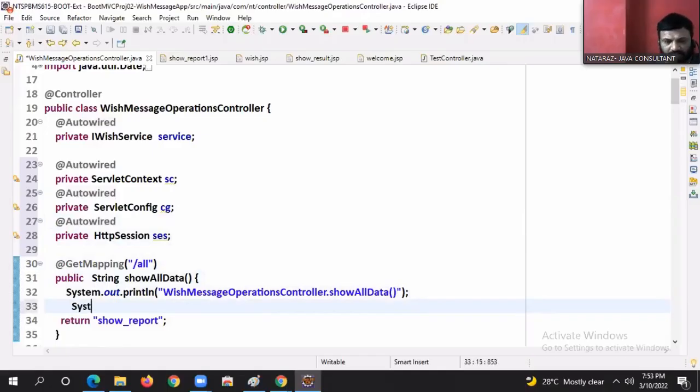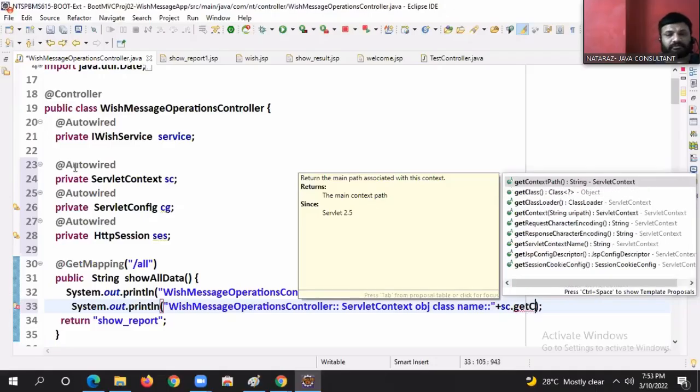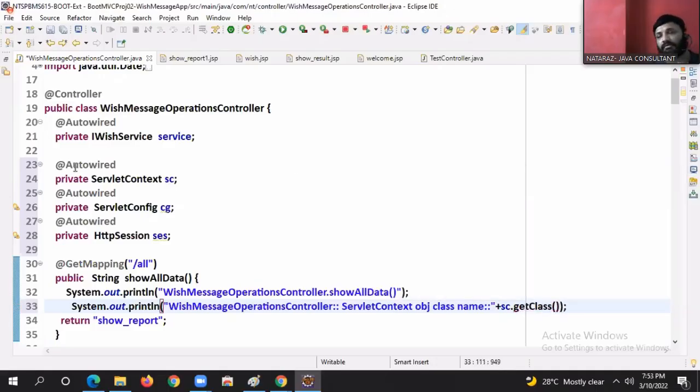Okay, boss. Now tell me here. Sysout, wish message controller, servlet context object class name. SC dot get class. What dot get class, guys? SC dot get class. Super. I just want to check whether injection is done or not done.